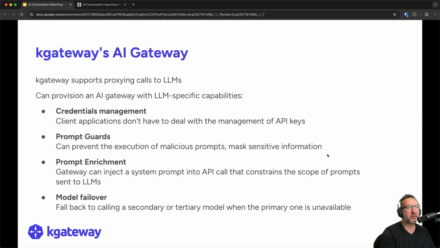So just to set some context, kgateway is a control plane for Envoy. It allows the creation of gateways, of course, for routing and managing traffic. And it also has AI capabilities. It supports proxying calls to LLMs. And that means that we can provision an AI gateway that will proxy calls to LLMs, and it has specific capabilities. It helps manage credentials, for example.